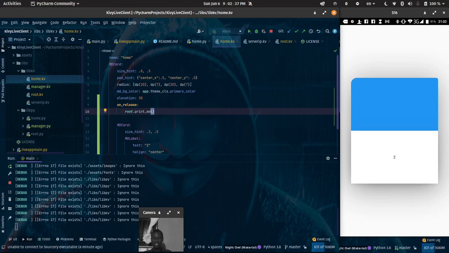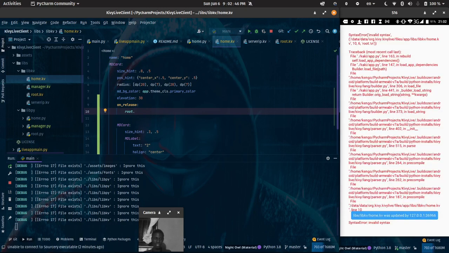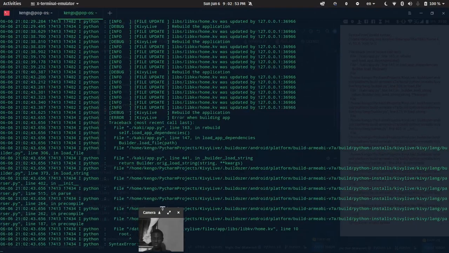That is when you're writing code and let's say you have a syntax error, something like this. I think this is the syntax error. As you can see, it shows you the syntax error on the mobile phone itself. And does it show it here? Okay, it also shows it here.